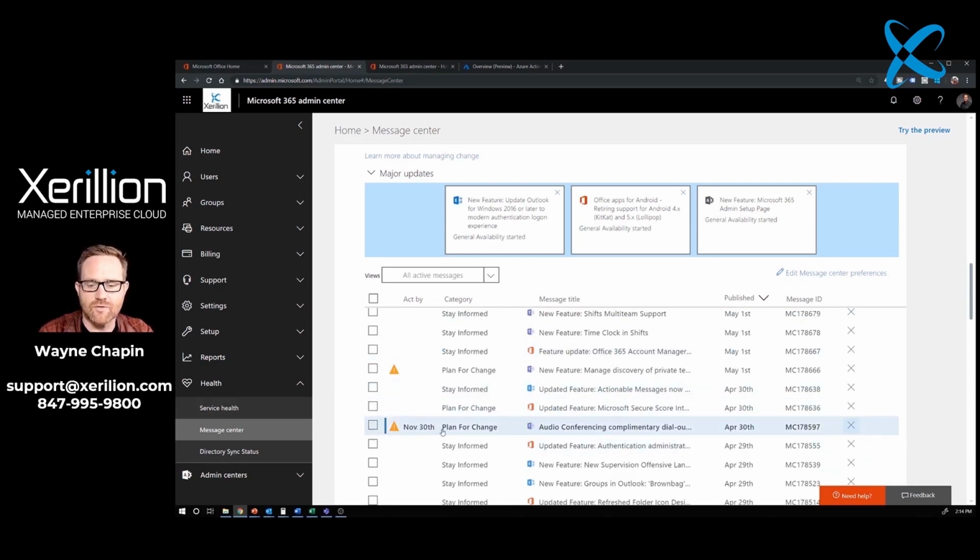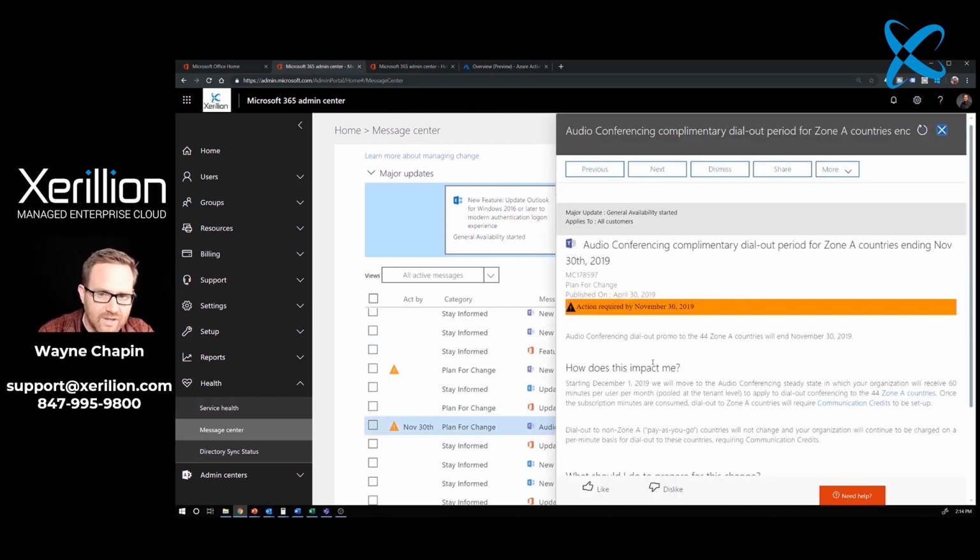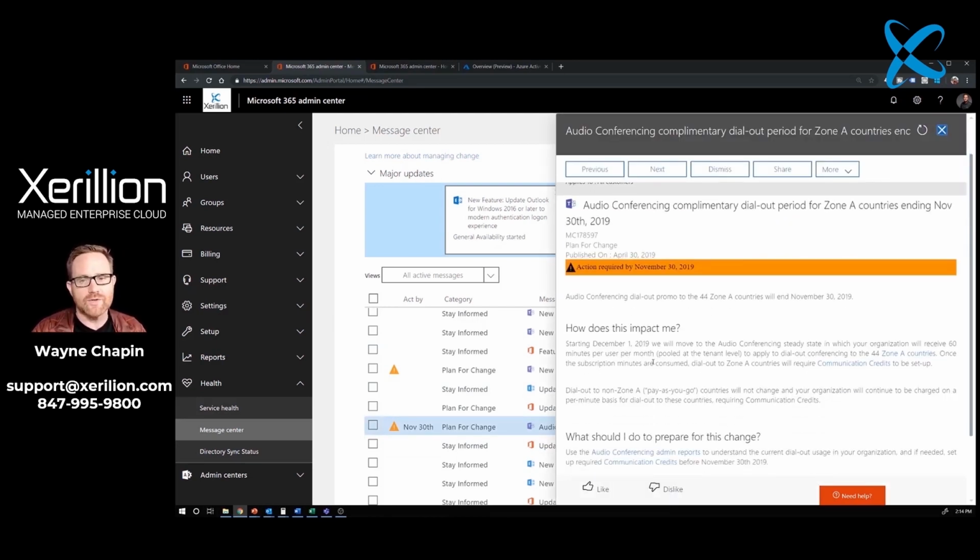Plan for change notification, November 30th, audio conferencing. Bottom line, this is saying that if you are using audio conferencing and you are used to being able to get into a conference call and have the system dial out to grab somebody and pull them in, you'll be able to continue to do that, but you won't have unlimited minutes to do that. You'll get 60 minutes in a month.